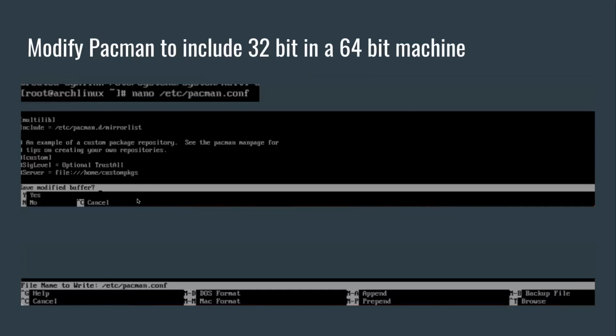Yeah, so we modify the pacman config to include the 32-bit packages in a 64-bit machine. As Max mentioned before, we're going to do nano /etc/pacman.conf. We're going to uncomment the multilib section, as well as include /etc/pacman.d/mirrorlist. Once that has been modified and saved, we can click yes, and it'll allow us to write those changes. Not necessarily required for the installation, but considering some of the packages within Linux are 32-bit based, it can help with some of the compatibility.